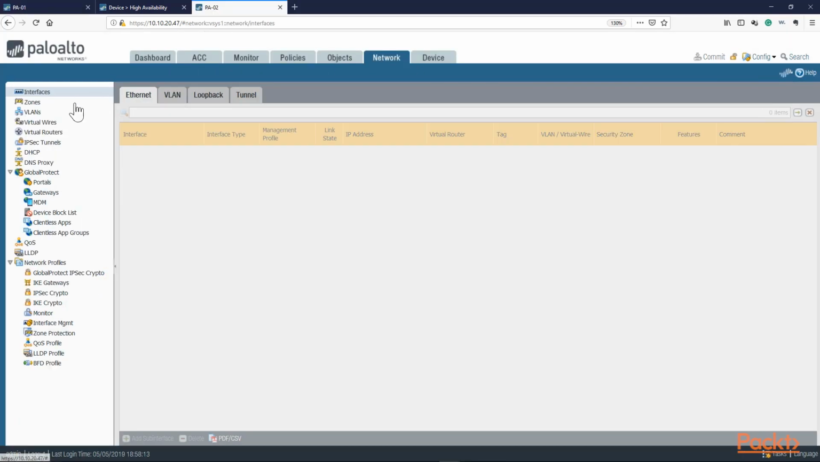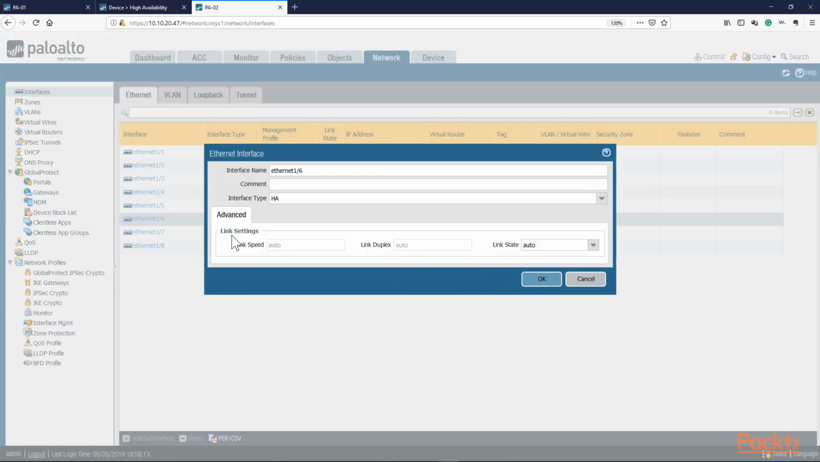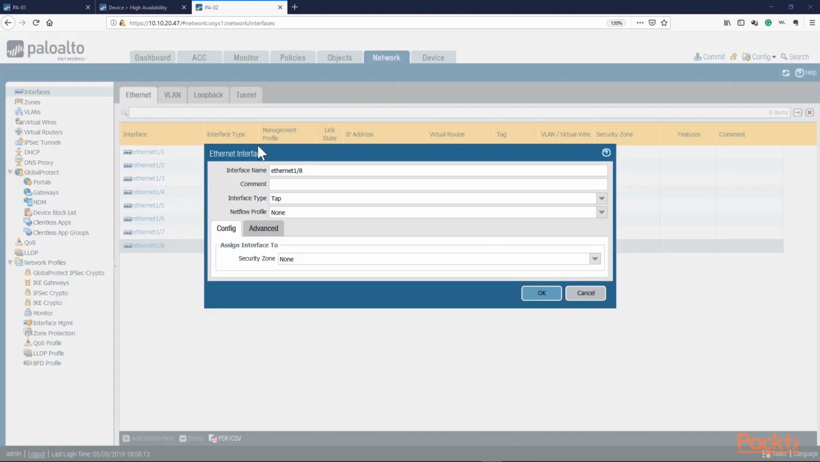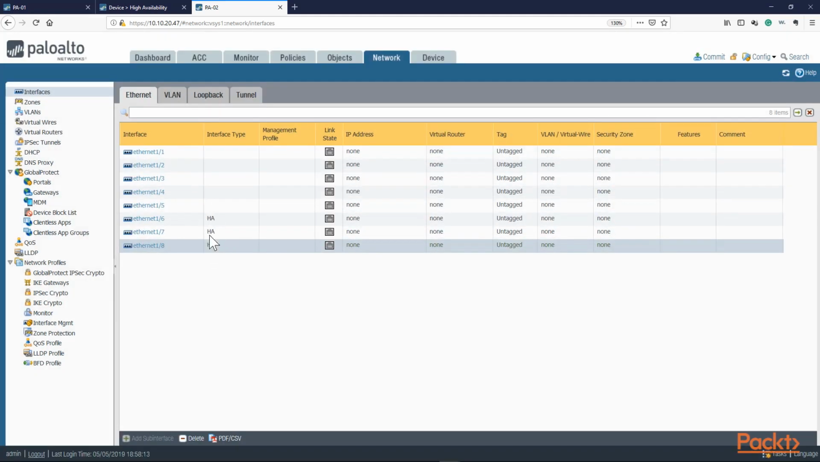Same thing, network, interfaces, and finally 8. We are good on the interfaces. Now we have the interfaces. If you don't do this and you try to configure the HA setting, you're not going to see those interfaces available for you to choose. So you got to make sure that you allocate first the HA interfaces if you don't have dedicated HA.